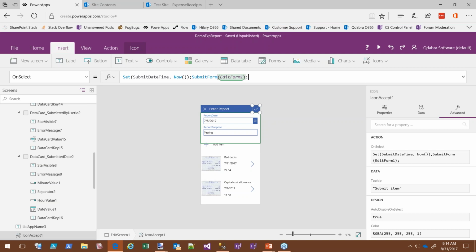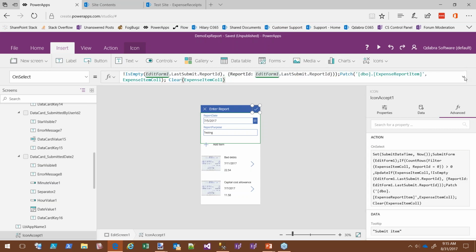And now what I need to do is I need to submit these child items. If these child items have a report ID that's equal to 0, then we know that this report didn't already have an ID and that we need to set the value of these. I'm going to go ahead and, just for the benefit of time, copy and paste my existing formula over here, and then we'll just fix it up as needed.